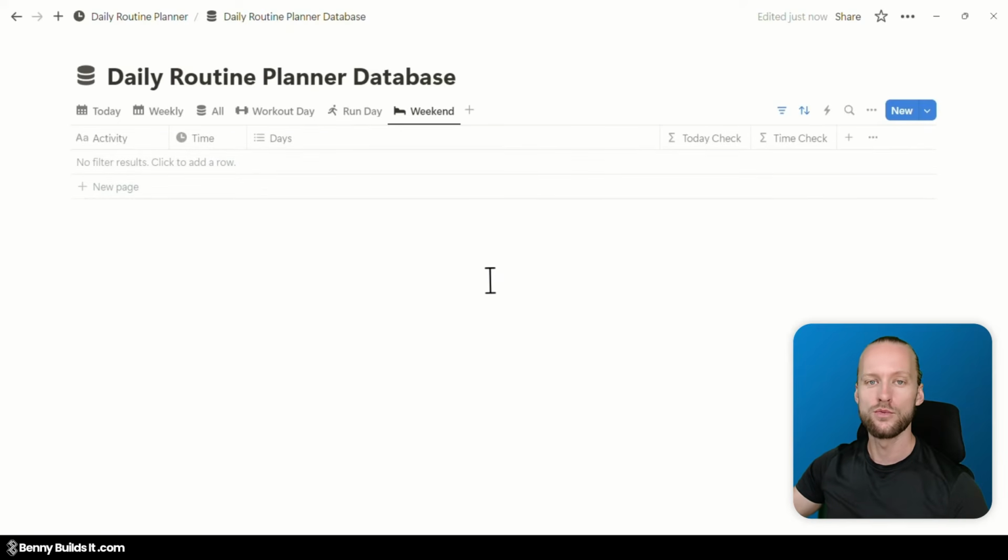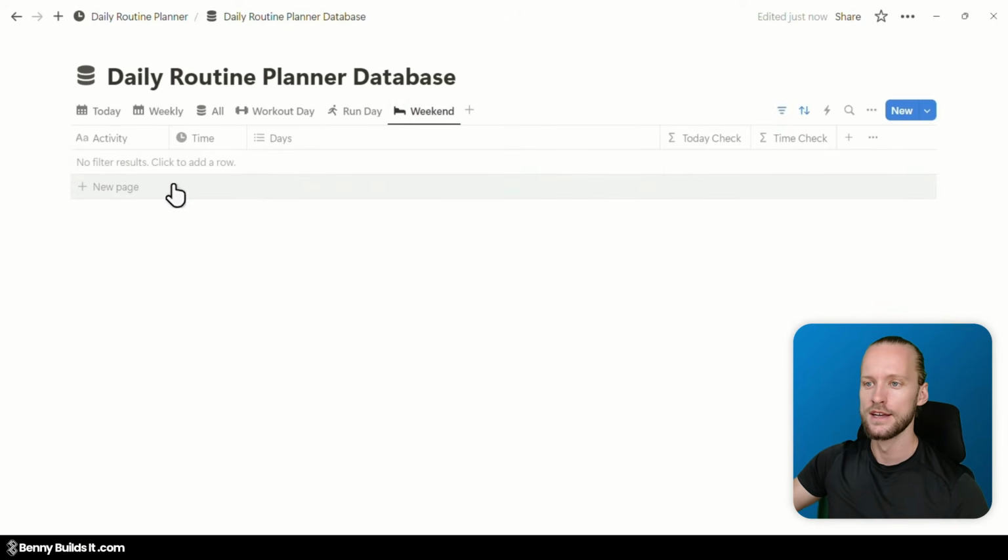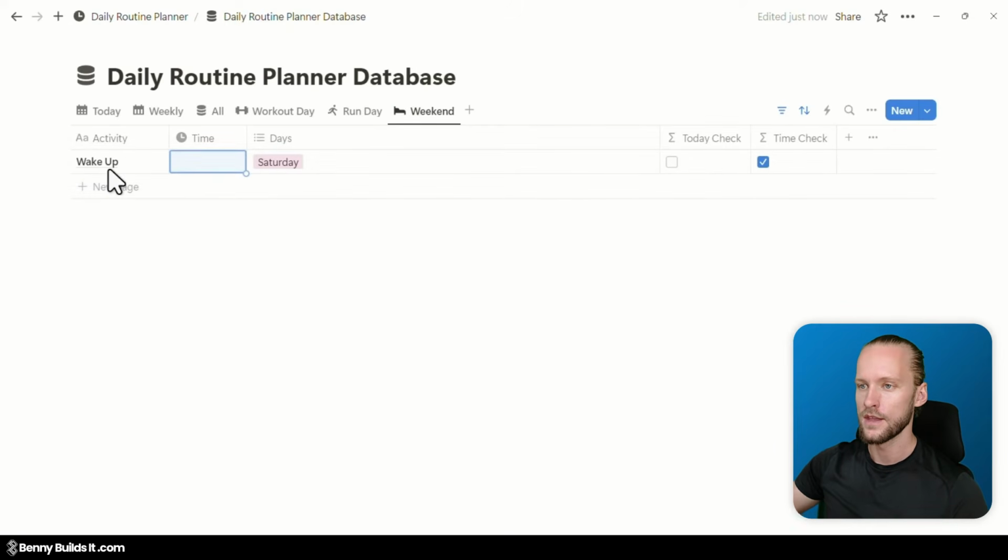And now you can see that we don't have any activities here at all, because as you remember in the all view, everything was already only set to Monday to Friday or only to the specific workout or run days. So on the weekend, we can start from scratch. So on the weekend, maybe I wake up and here I type from 9 in the morning to 10 is a good wake up time.